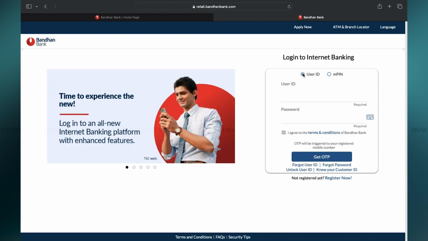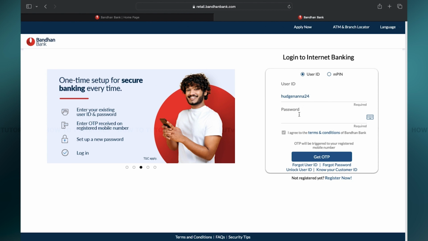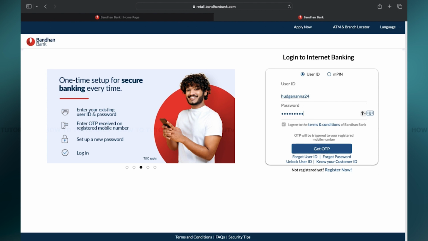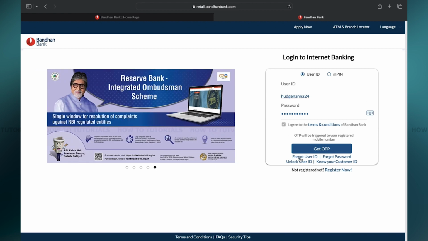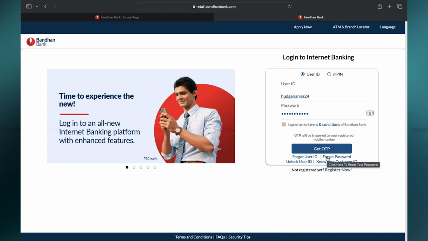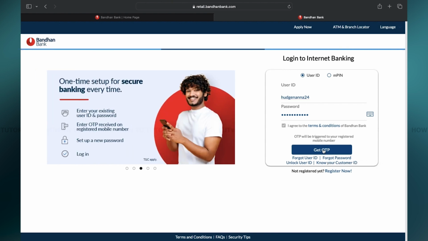However, if you would like to use your user ID to log in, then you will have to enter your user ID in the first text box and then your password in the second. Once you filled both of them, then you may agree to the terms and conditions by clicking on the box below. However, if in any case you forget your user ID or password, you may click on Forgot User ID or Forgot Password link right below Get OTP button. Once you've filled in all your details correctly, then you may click on the Get OTP button to further get an OTP in your mobile number.